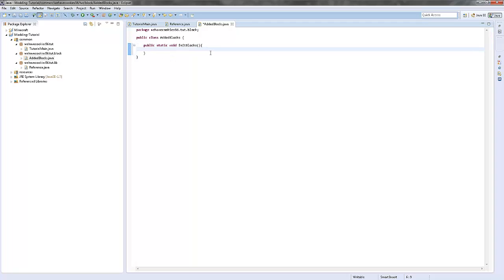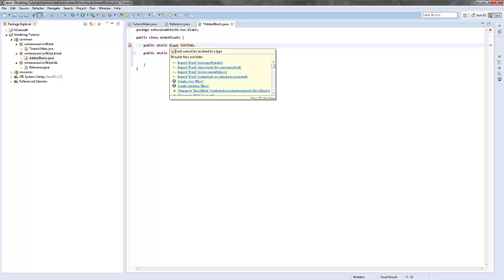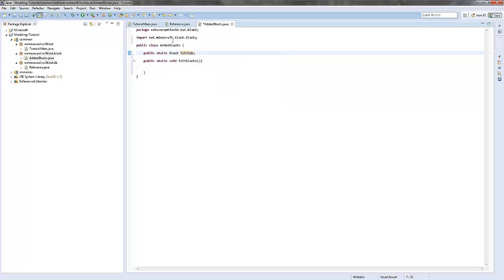So in here you'll have all of the stuff that makes the blocks. And I'll just leave that like that. So you want to do this public static block, and we'll just call this tut item. And if you want to have multiple items, instead of making a huge list, we'll import net.minecraft.block.Block. Don't import any of the others.